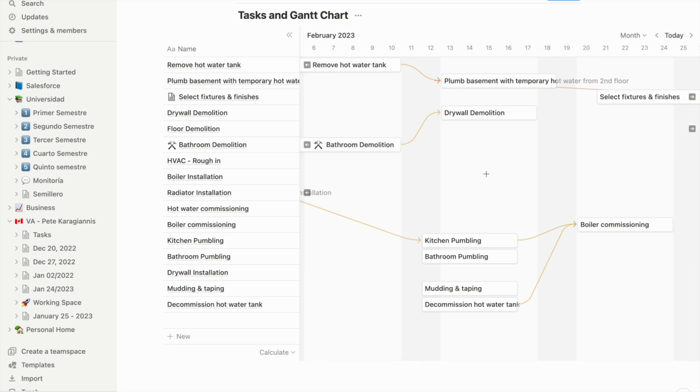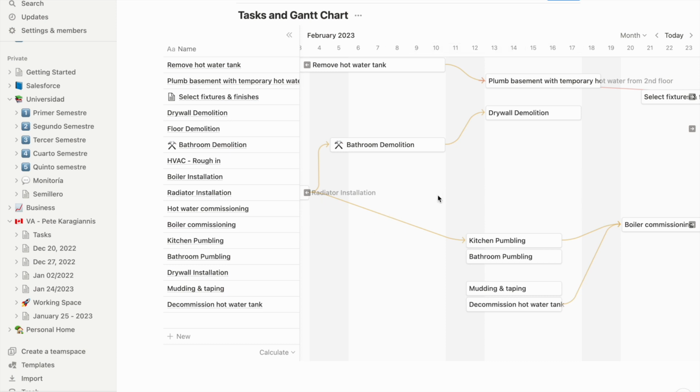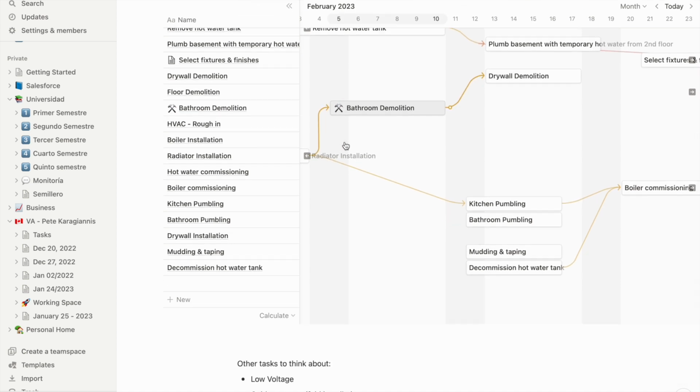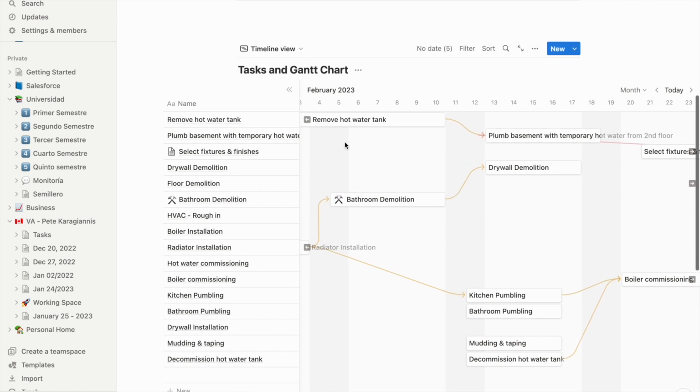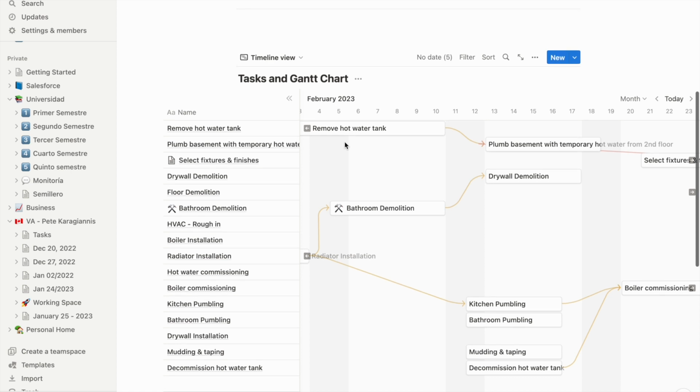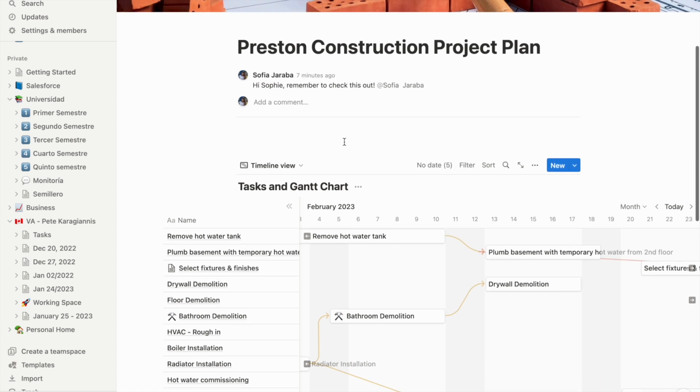So it's very easy to work with, and it's very clear. And yeah, that's how the Gantt chart works on Notion. You see that Notion has a lot of tools. It's very easy to understand, to work with, and so on.